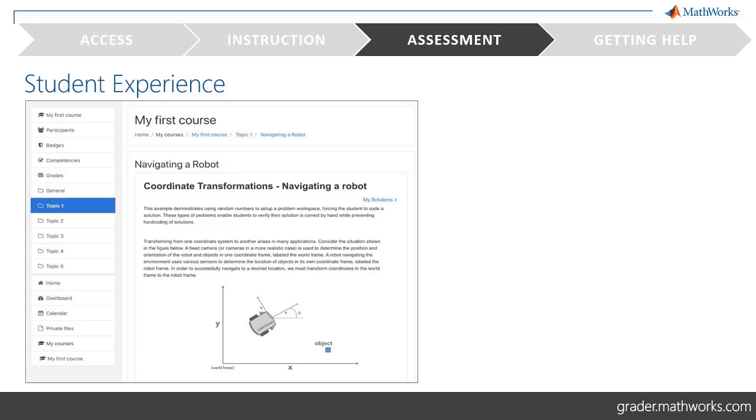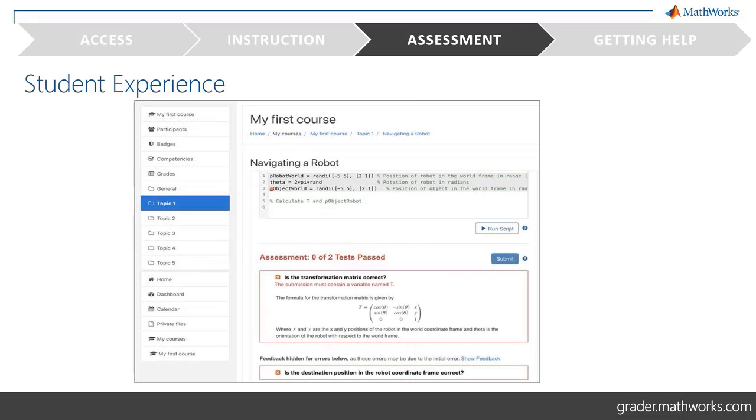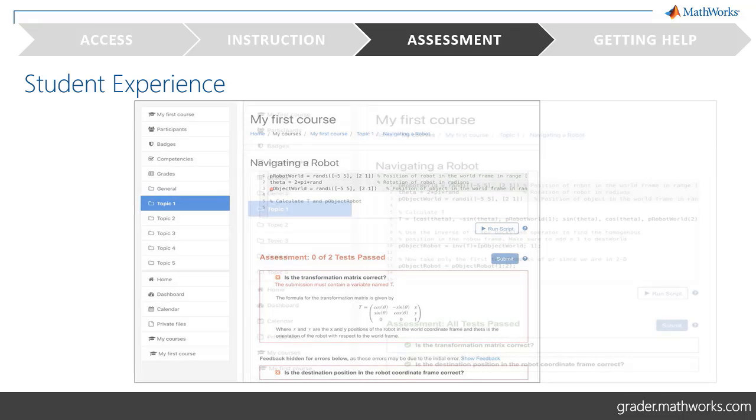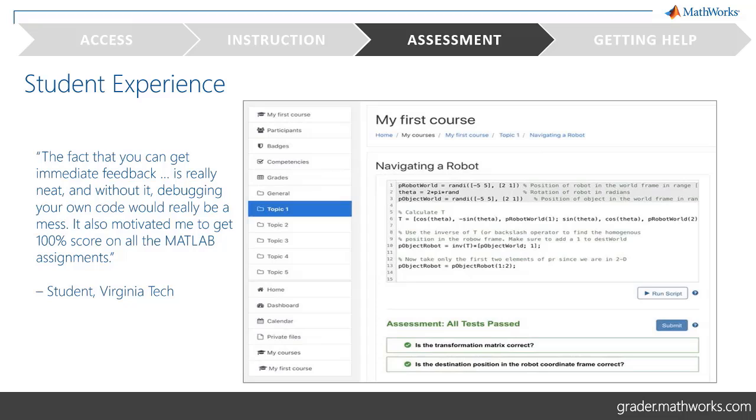Let's say I'm a student in your course. I'd navigate to the assigned problem, and I'd code my solution right in the problem. When I submit my solution, I'd receive real-time contextual feedback on my answer. I can revisit the problem and use your feedback to better my solution. The instant feedback motivates students to continue to improve their solutions.